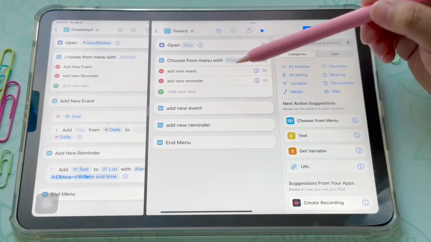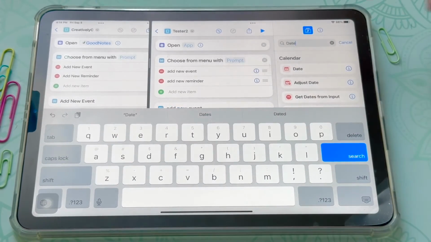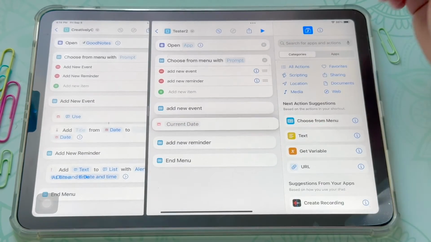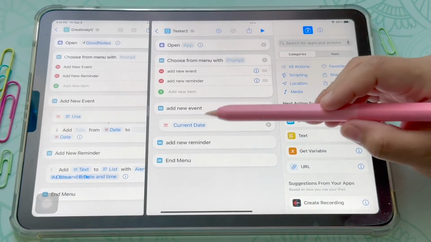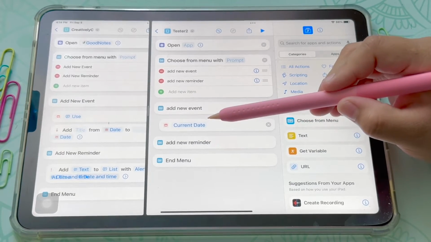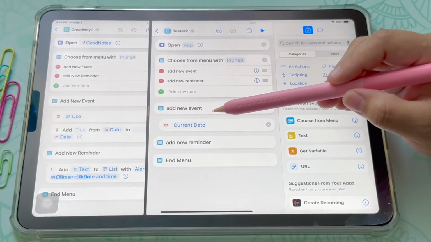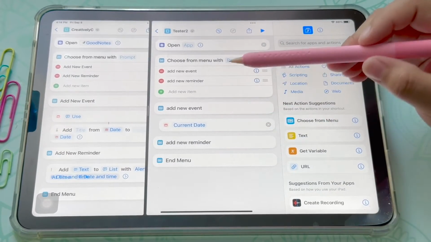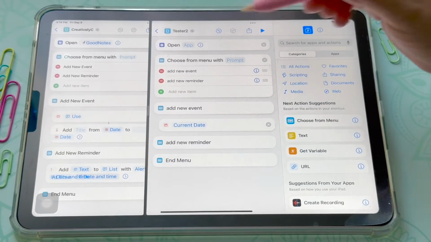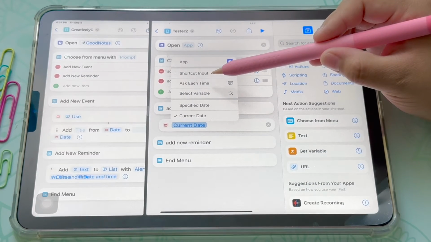So you're going to use the date. So let's see, date is right here. So you're going to add that right here. And we're going to change current date to ask. So we don't want it to just set it to the current date. We want to ask them what date they would like to choose, because they could be on some day in the future and we don't want them to choose today's date, for example. So we're going to change this by clicking on it, and we're going to put ask each time.